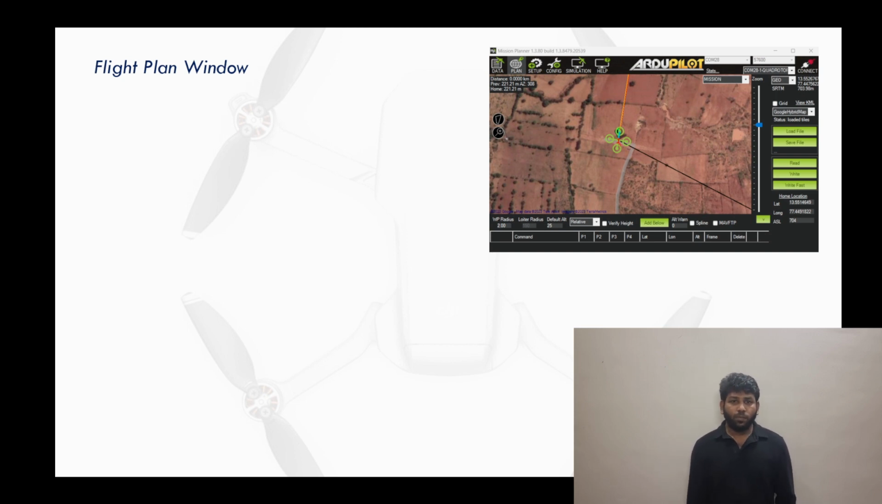Flight plan window. So go to the flight plan menu at the top of the Mission Planner window. The flight plan screen in Mission Planner is a dedicated interface designed for planning and visualizing mission parameters and waypoints. This screen provides a graphical representation of the planned mission and displays waypoints, flight path, and any designated actions to be executed during the quadcopter's mission.